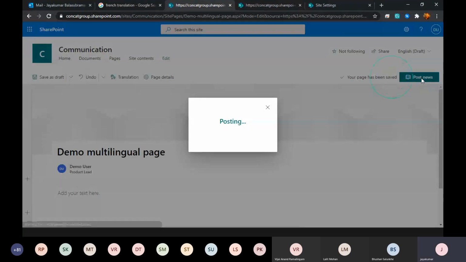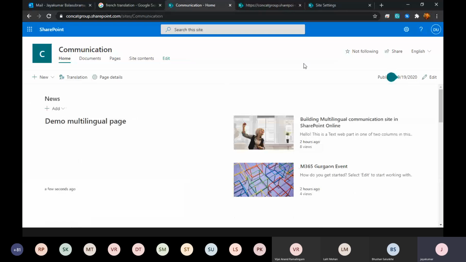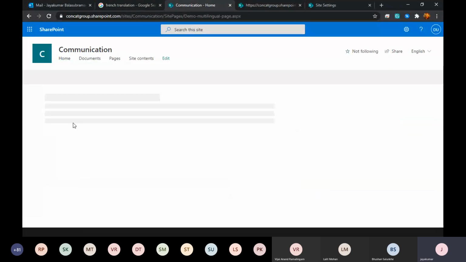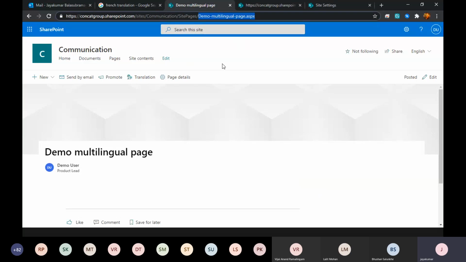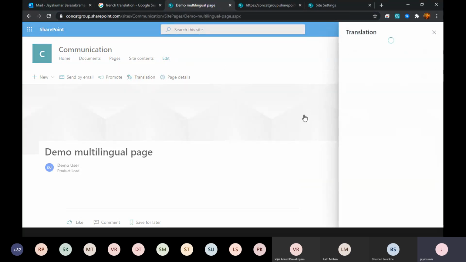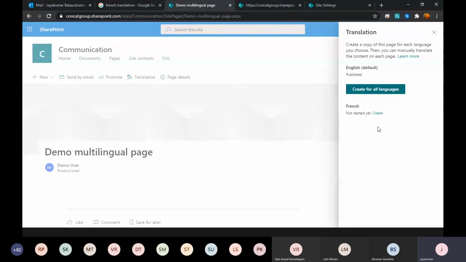I have just created a demo page, and now it is available in English. Suppose I want to translate this and make it available in French as well. Here we get an option, but you get it only when you enable the setting under the language settings which we have just seen. I'm going into this specific news, demo multilingual, and we see the option Translation. If you click on it, you get an option for all the languages that you have enabled. Since we have enabled only French, you get only French here.